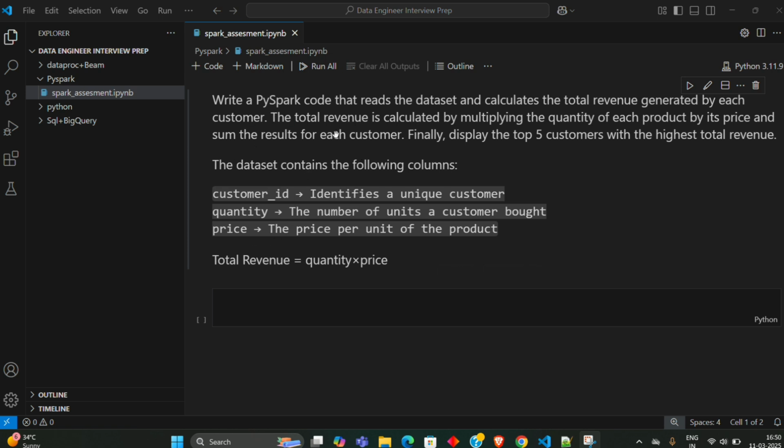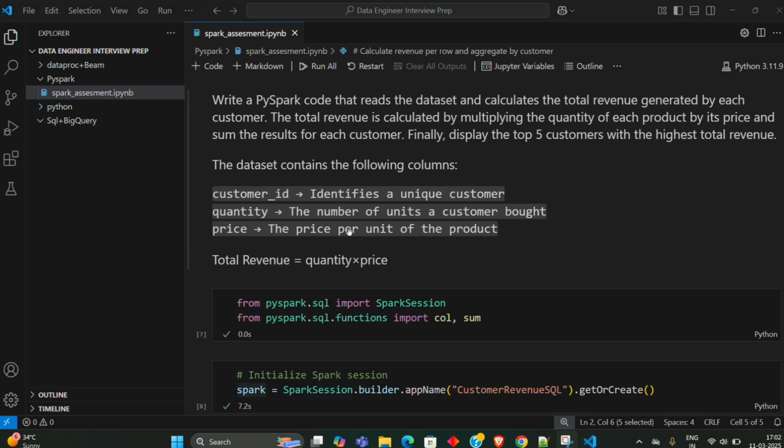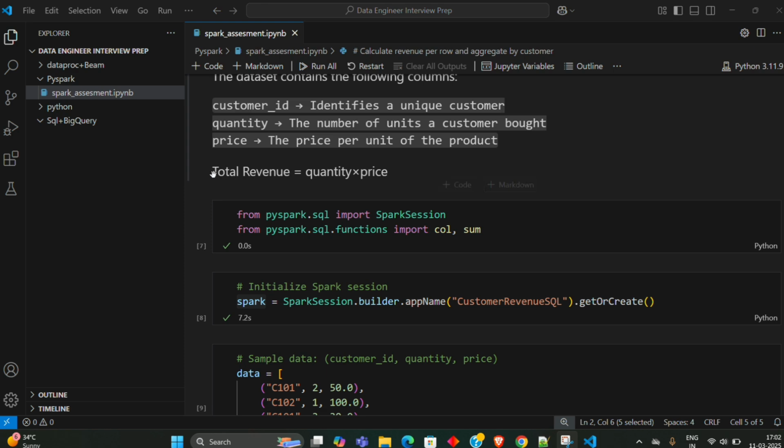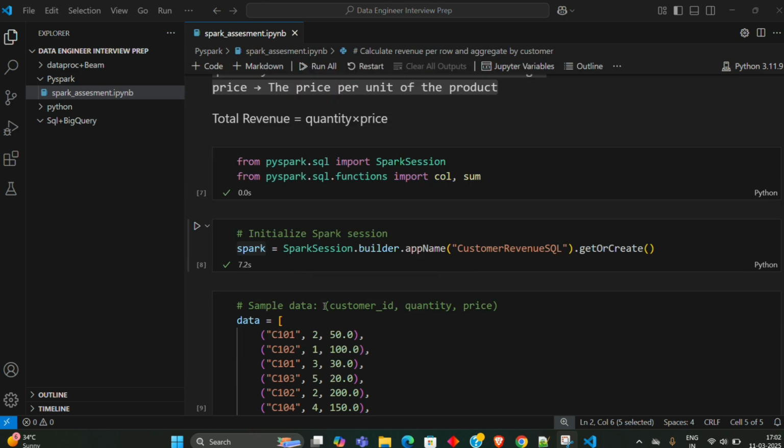So I have created this Jupyter notebook that I will be sharing with you by the end of this video. Okay, then let's jump to the solution. I have the solution in this notebook directly, and I will explain the code cell by cell here.